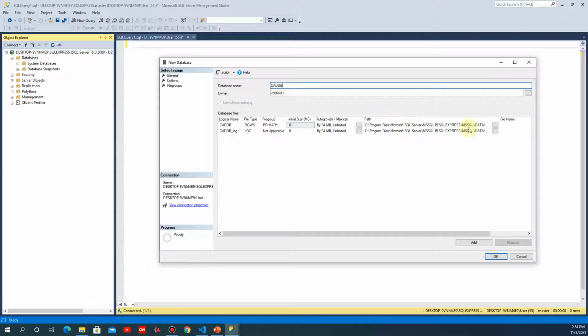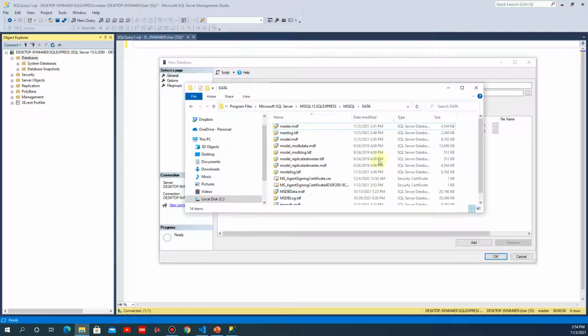So if we check the location here in our Windows Explorer, these are all the current databases there. These are the default or built-in databases that come with the SQL Server installation. We have the master and model and so on.